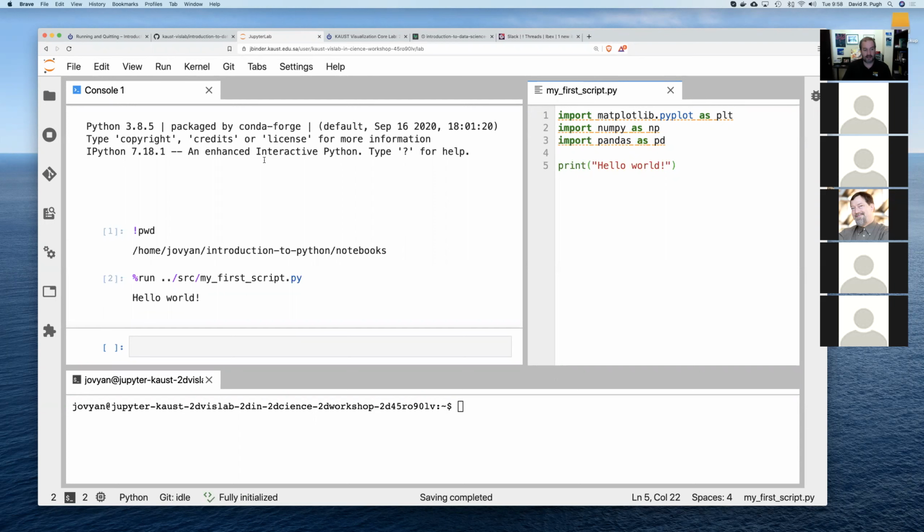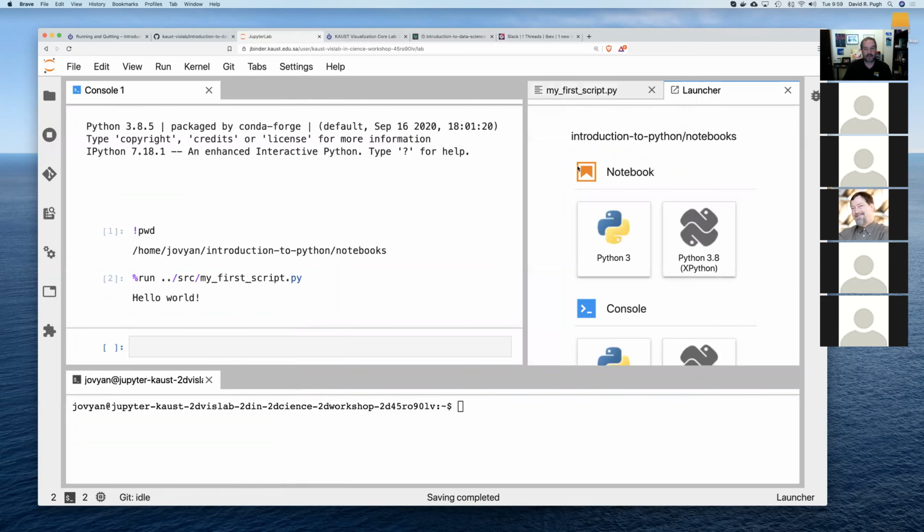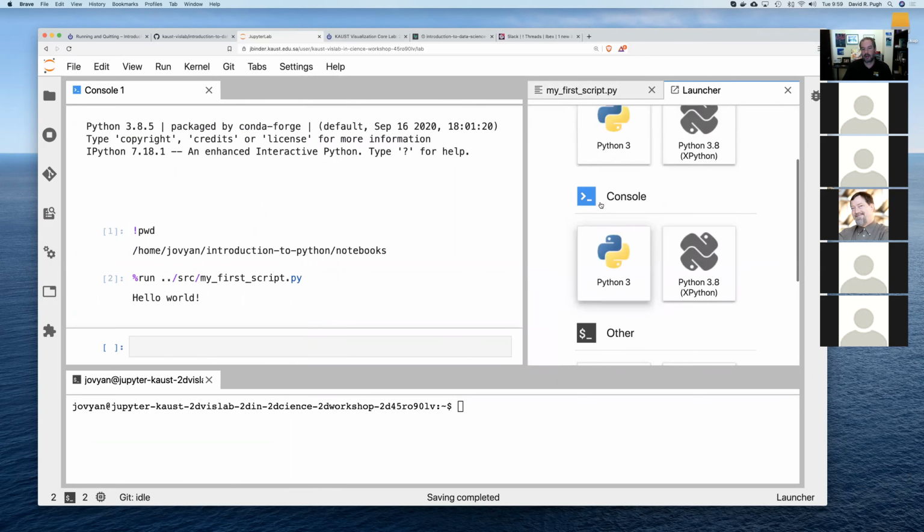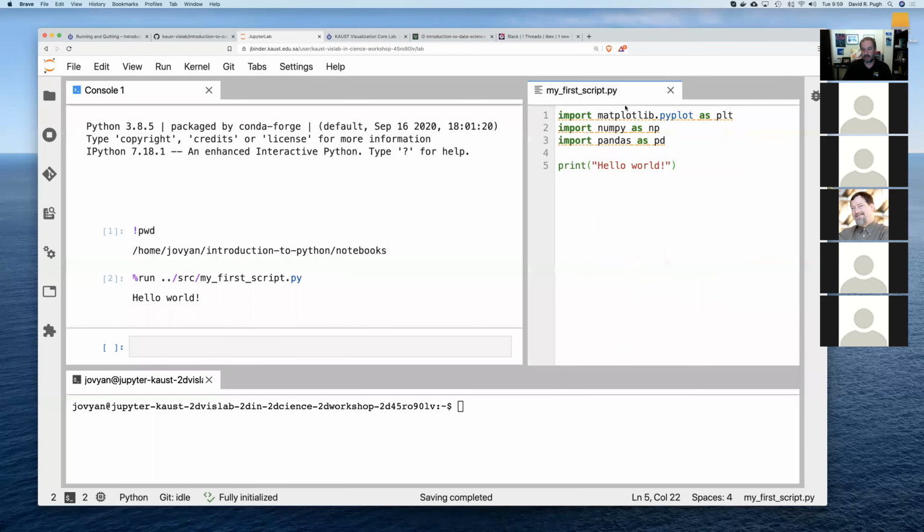So here I have an IPython console, which I didn't actually talk about before, but if you click on a launcher, you have these IPython consoles that you can launch, and they'll look like this. And then within IPython consoles, you can actually run bash commands by putting an exclamation point in front of them. And then they have some magic commands. We'll talk more about this later.